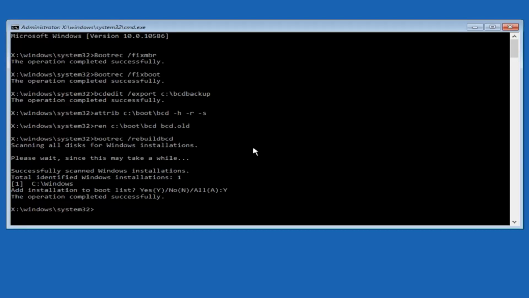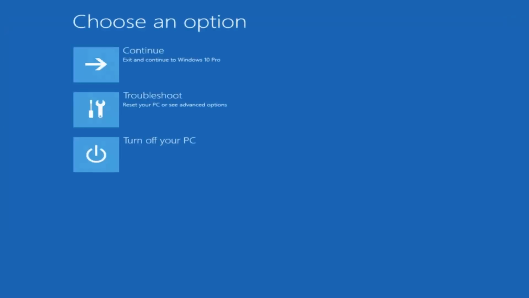So at this point you can type exit and then hit enter on your keyboard. And at this point you should be able to exit and continue to your Windows computer, and you should be good to go.